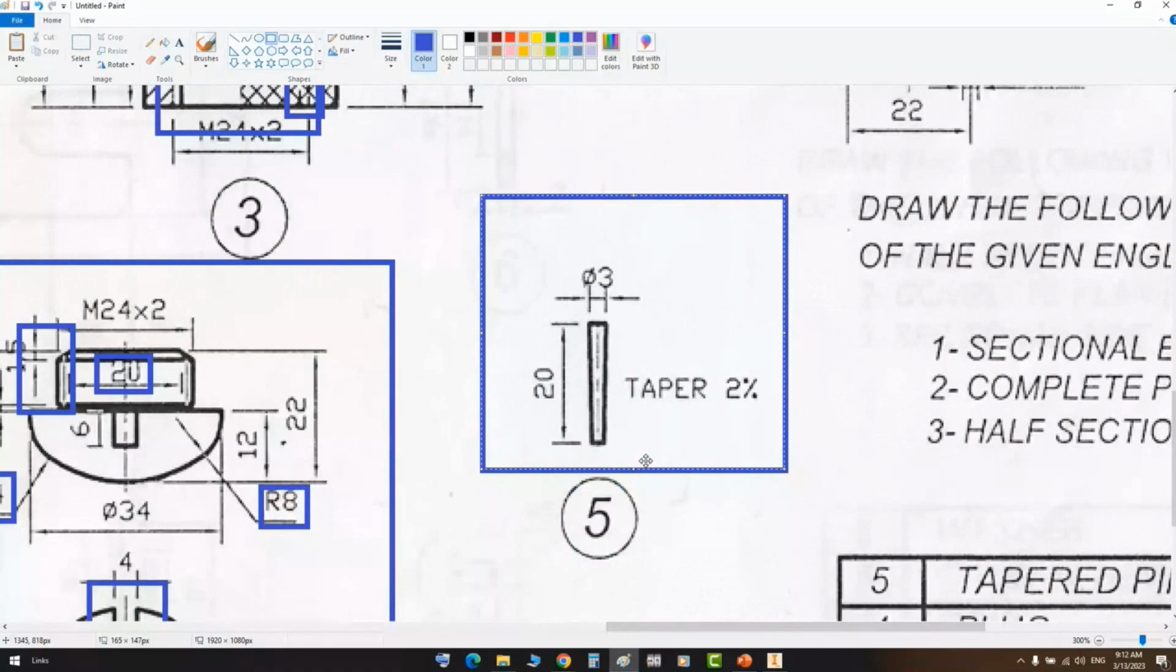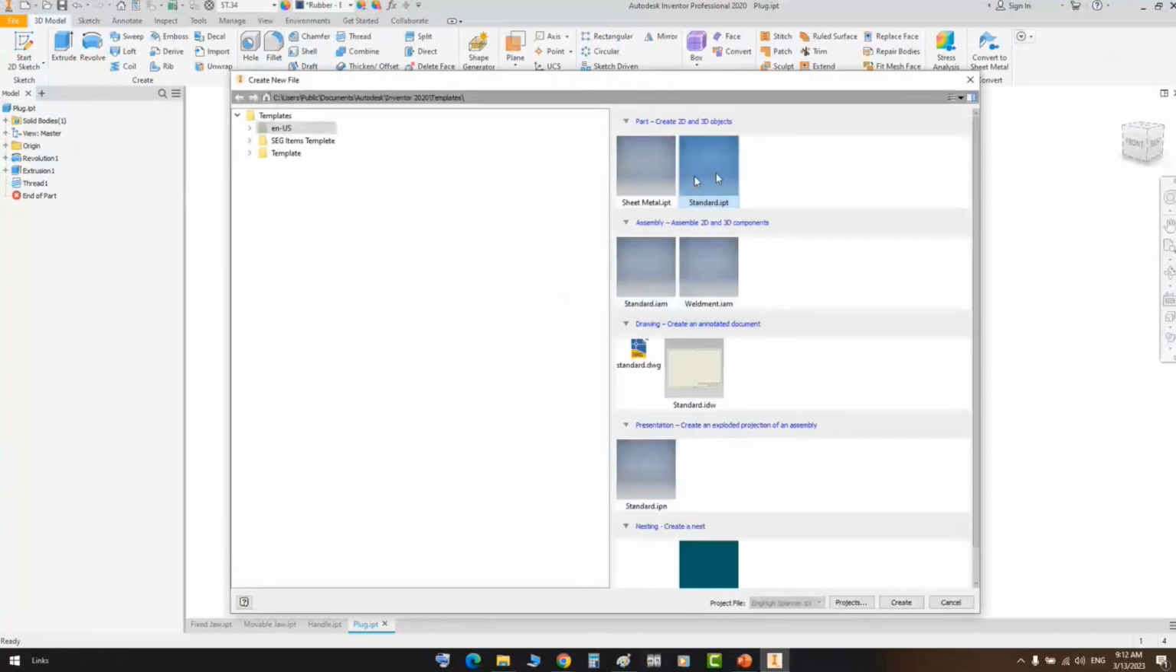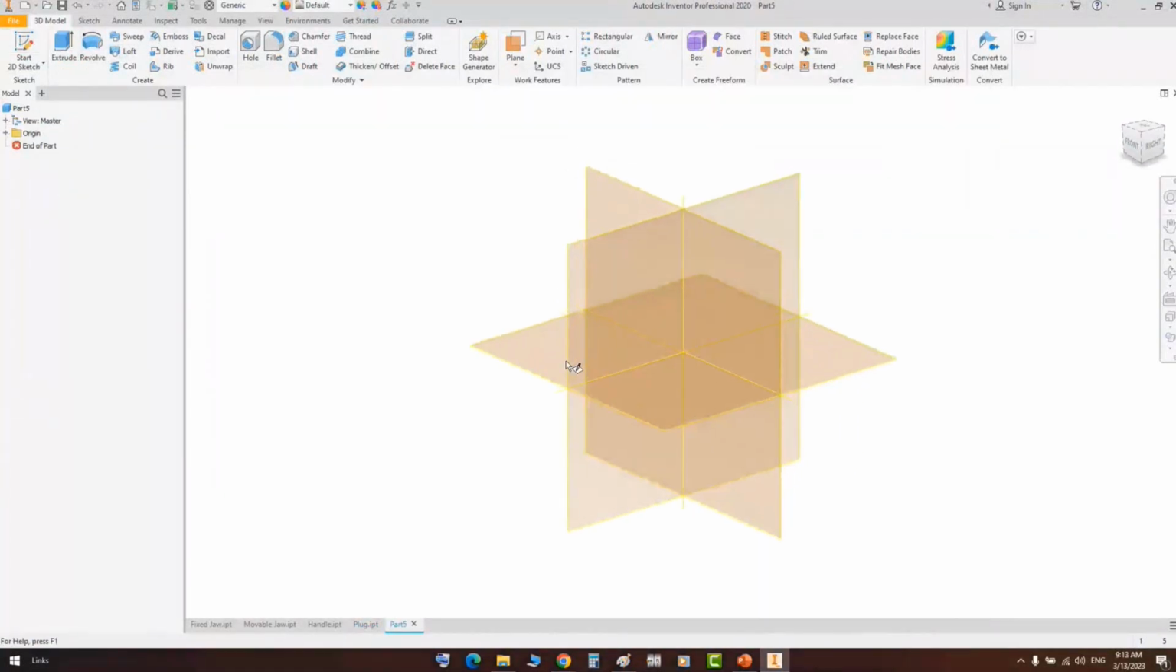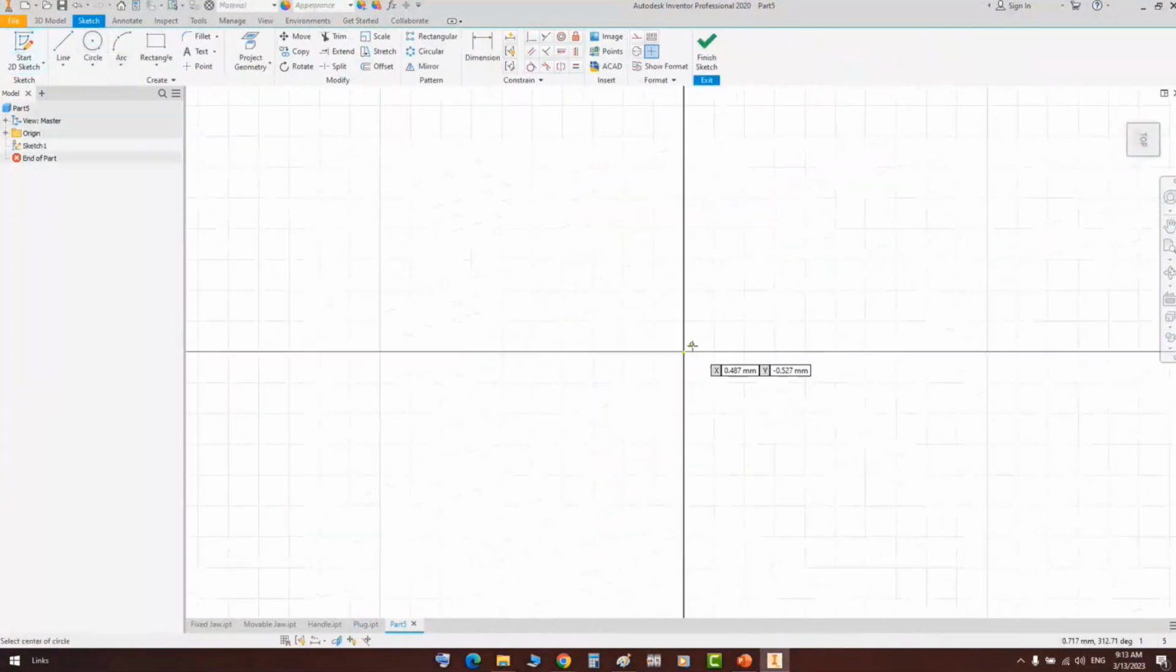As you can see, you can draw this part in different ways. You can make an extrude for a hole with 3 millimeters and make extrude with 20 millimeters. After that, during the extrude make a taper, or you can make a revolve for the total cross section. So let's create it by the same two features. The first one by making a circle with 3 millimeters.